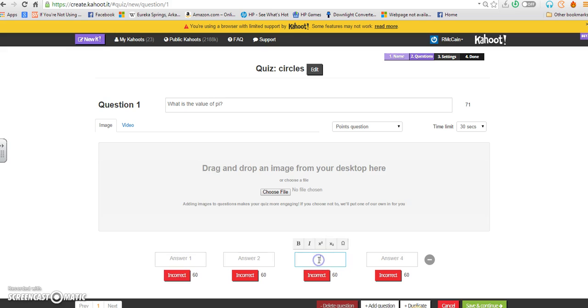So I maybe want to put 3.14 here. And I go and click on incorrect, and it makes it the correct answer. So I can type in my other answers, and then that marks that as being the correct answer.